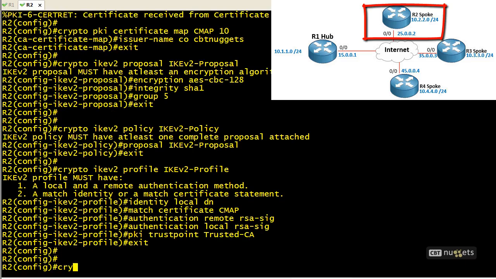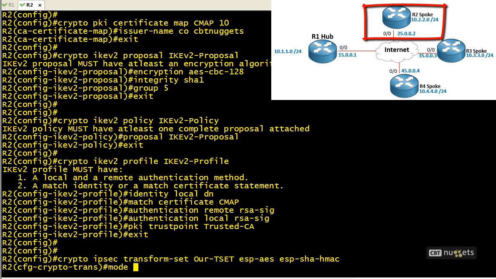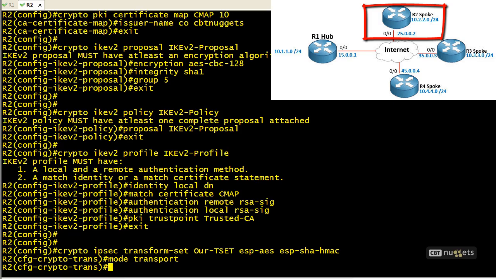We're going to create a transform set for IPsec that matches what we have over on R1, which is using AES-128 and SHA for hashed message authentication code. And the name of our transform set, we're calling it our-T set. We're also going to specify the mode of transport.